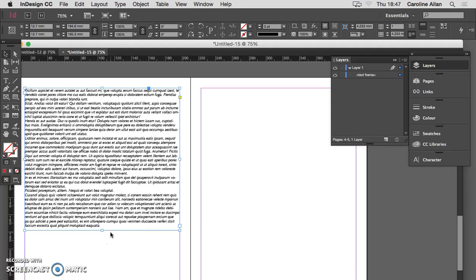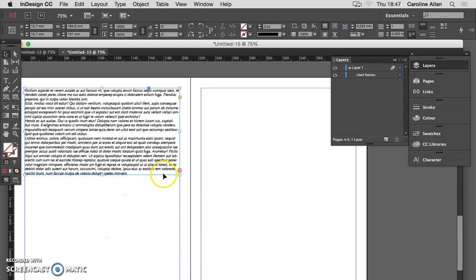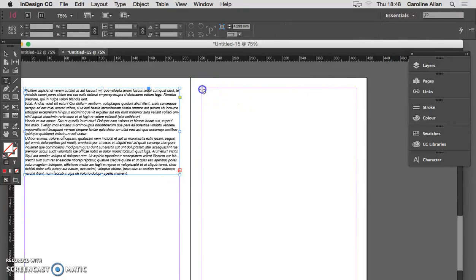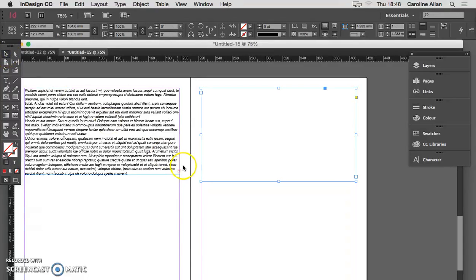and then subsequently the design changes, so this will shrink down, and you now have overset text. That red box indicates that there is hidden text in the cropping device of the frame. So what I can do is, if I have another text frame, so on another page, another part of the magazine and so on, you could pick up that text.